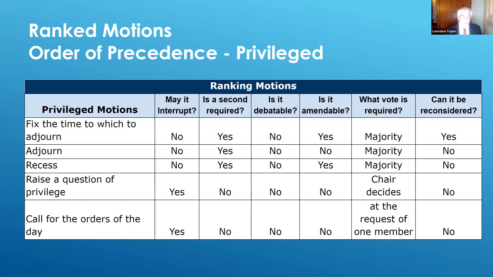However, the fourth ranking motion to raise a question of privilege means that there is something going on that needs to be corrected for the meeting to continue properly. And so perhaps the temperature of the room has risen to 95 degrees. And so you can raise your hand, and it is interruptible.